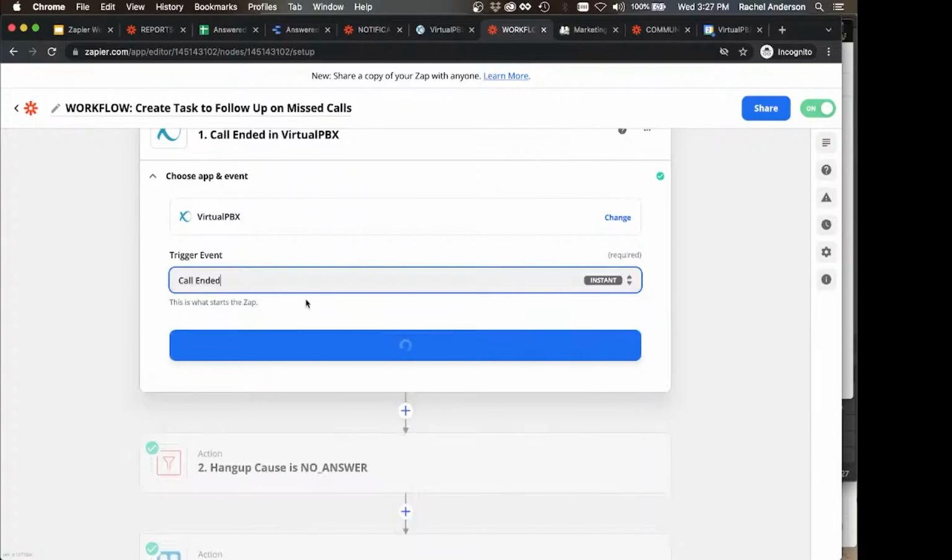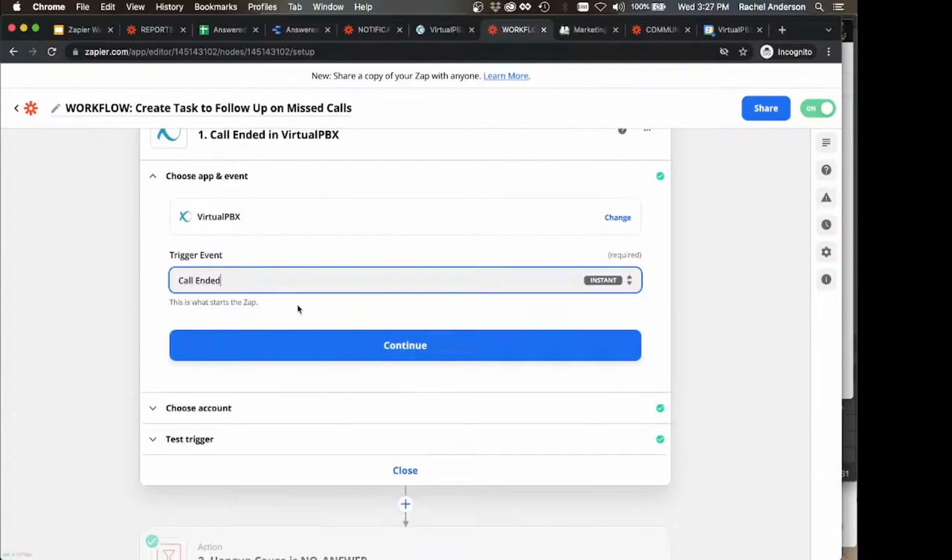So I'm going to choose call ended with the idea in mind that there are several reasons a call may end. It might end because it was missed, like what we're looking for. It might end just because the callers hung up after the conversation was over. So we know that there's one extra step that we need beyond just call ended.